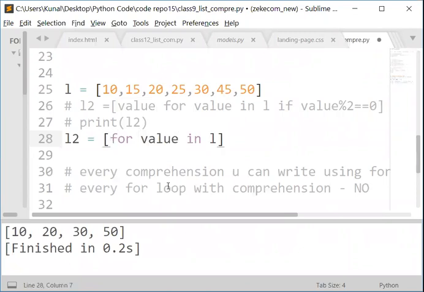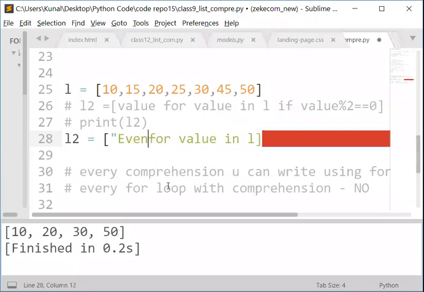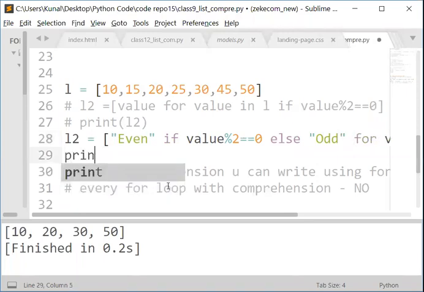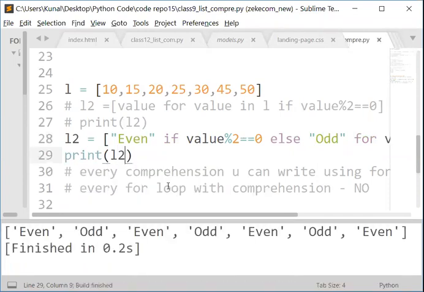So I'll say add even if value mod 2 equals 0, else odd. Now here I added two outputs, one is even, one is odd.